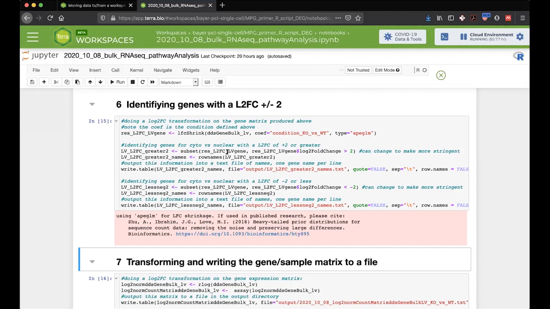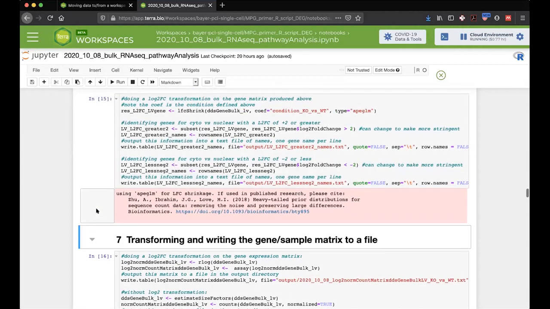Okay, and so this is base R right here. We're just saying subset this where the log2 fold change is greater than 2. And then I'm grabbing the row names to get the gene names, writing it out as a table. And I'll often just take these names and throw them into a web utility for pathway analysis. You can do a lot of things like that. It doesn't have to all be in R. And then I'm doing the same thing for where we have a log2 fold change of less than -2 and writing that out. Okay, so we've done that.